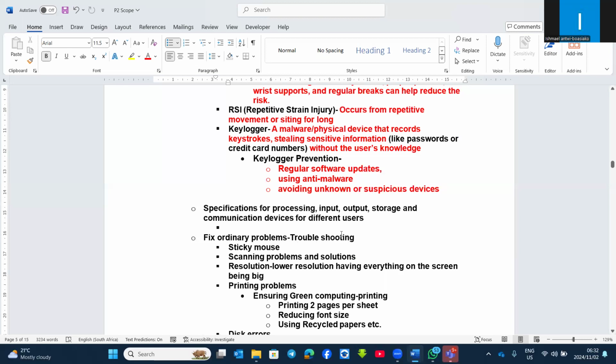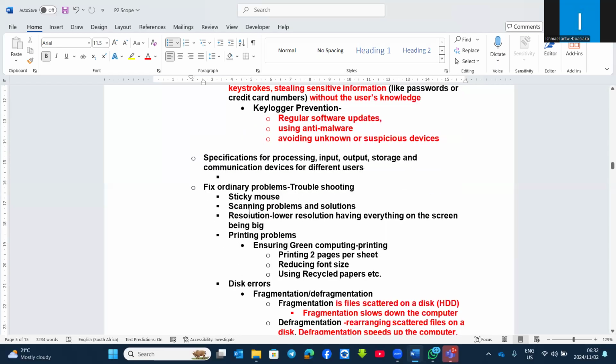And then you must also know various specifications. Hardware specifications, input, output for different users. You need to know them. How to fix ordinary problems, mainly for scenario-based questions, like a sticky mouse. How do you fix a sticky mouse? You need a mouse pad or you need a better surface.